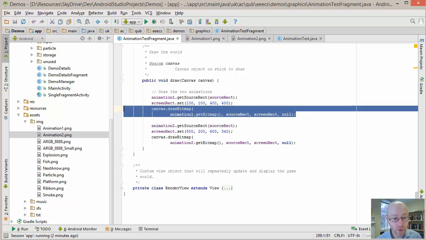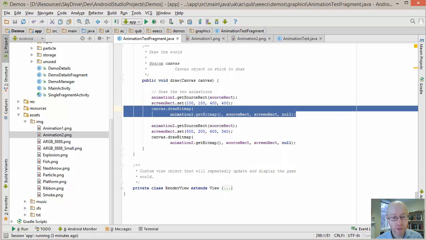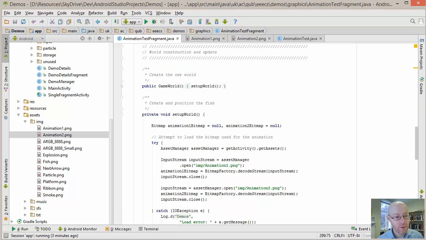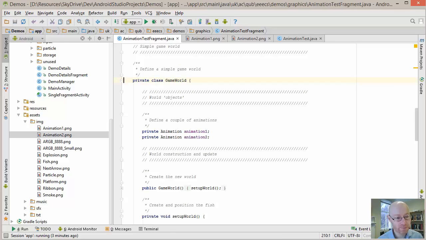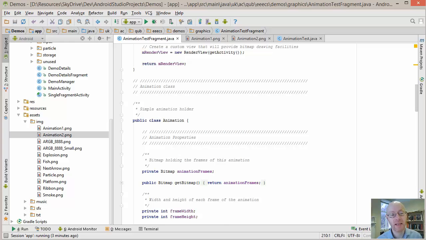Having done that, we draw it out. We go to the animation and ask it to give us the bitmap that it uses. We use the source rectangle that the animation has worked out and the screen rectangle that we've specified, and we're not using any paint at the end, so it's just drawn as it normally looks. Do that for both of the animations, and that's it. That's what we get to see. So that's the setup and the configuration of all of this. The final bit we're going to have a look at is the actual animation class itself.